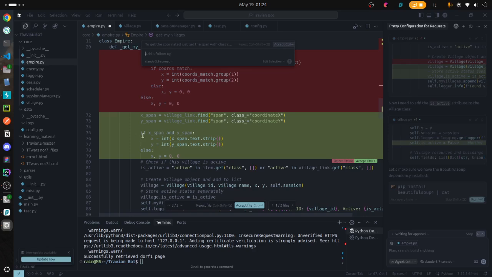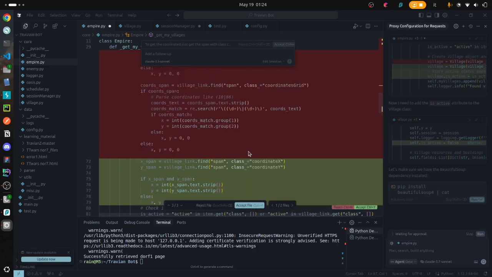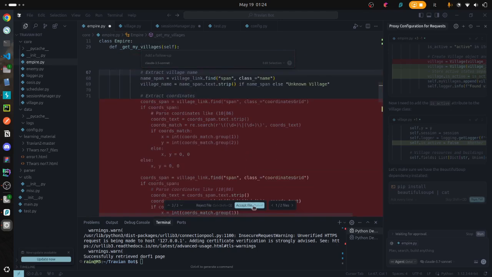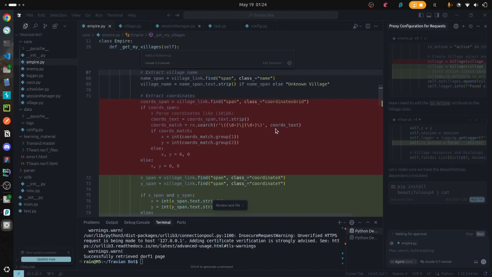Why is he doing this? If X span and Y span, of course, because it's a string. So he needs to convert it to an integer. This makes no sense. I mean, if you can't find them, you can just set them to 0, 0. Okay, let's accept it for now.